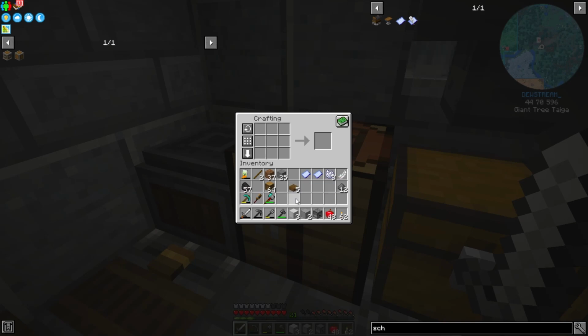Okay, the next thing we're going to do is the schematic table, which is 3 of the planks across the top like that. It can be any kind of plank. Oh, item shelf, that's nice. And then 2 of the smooth stone like that.